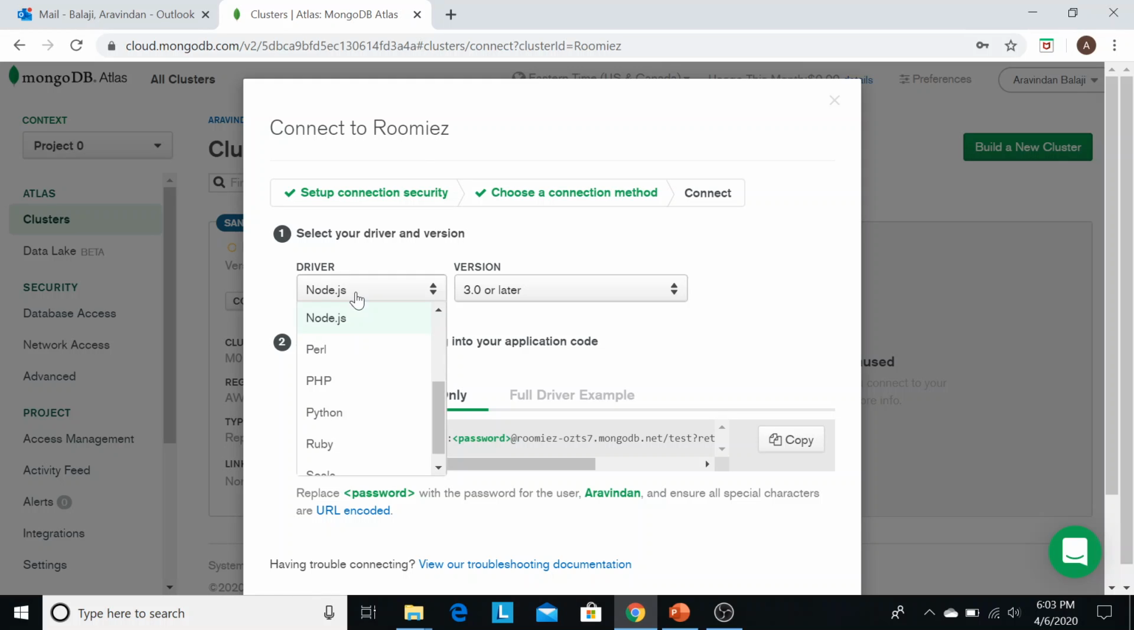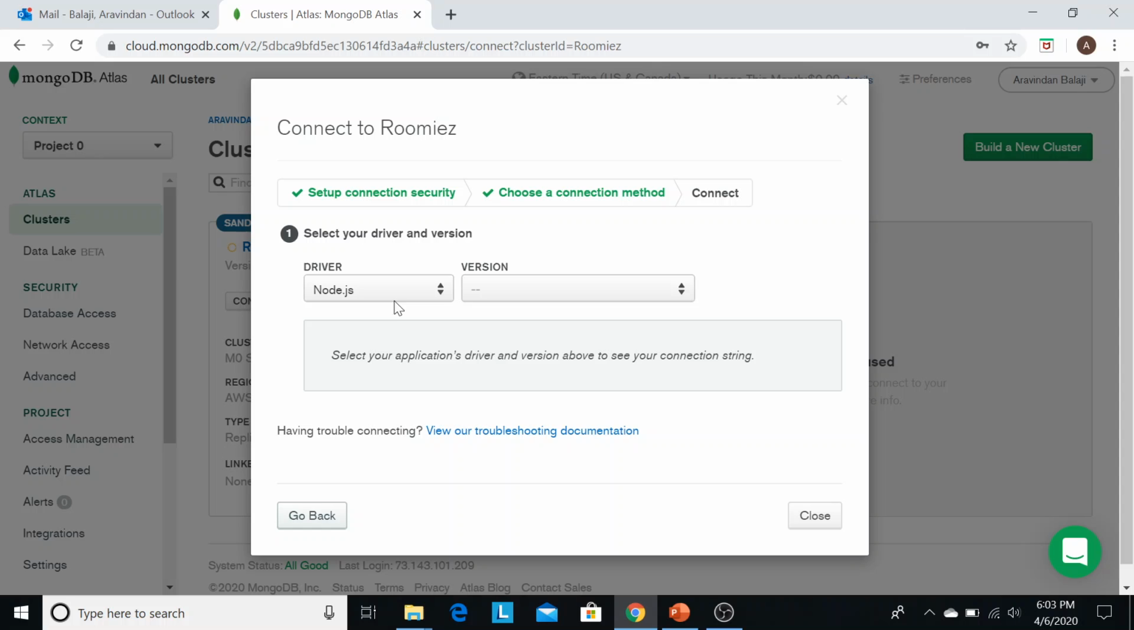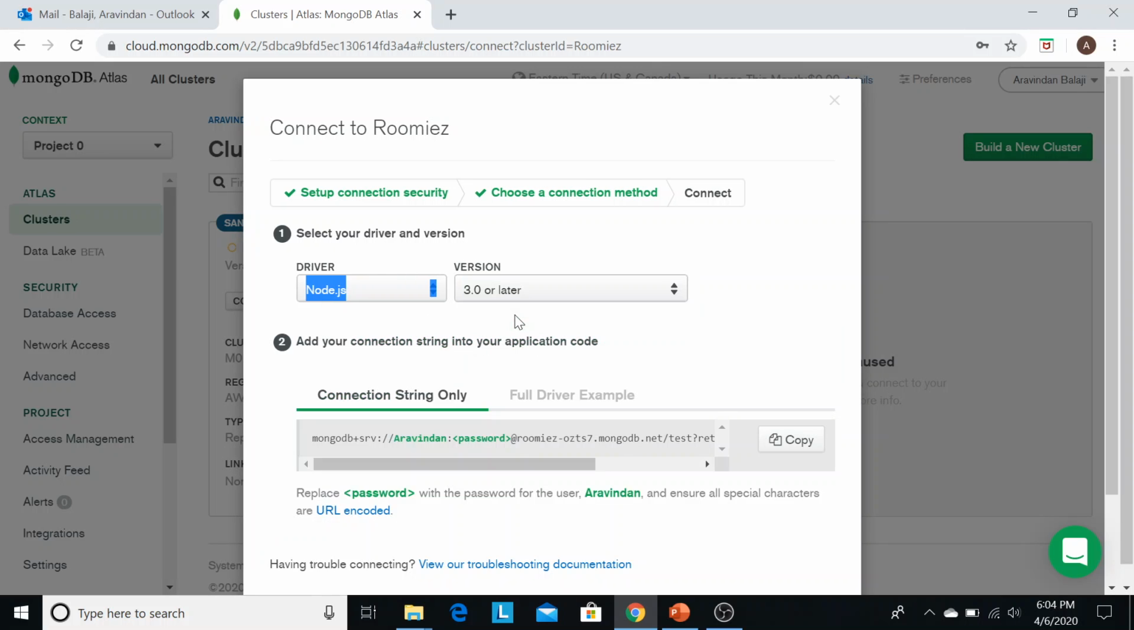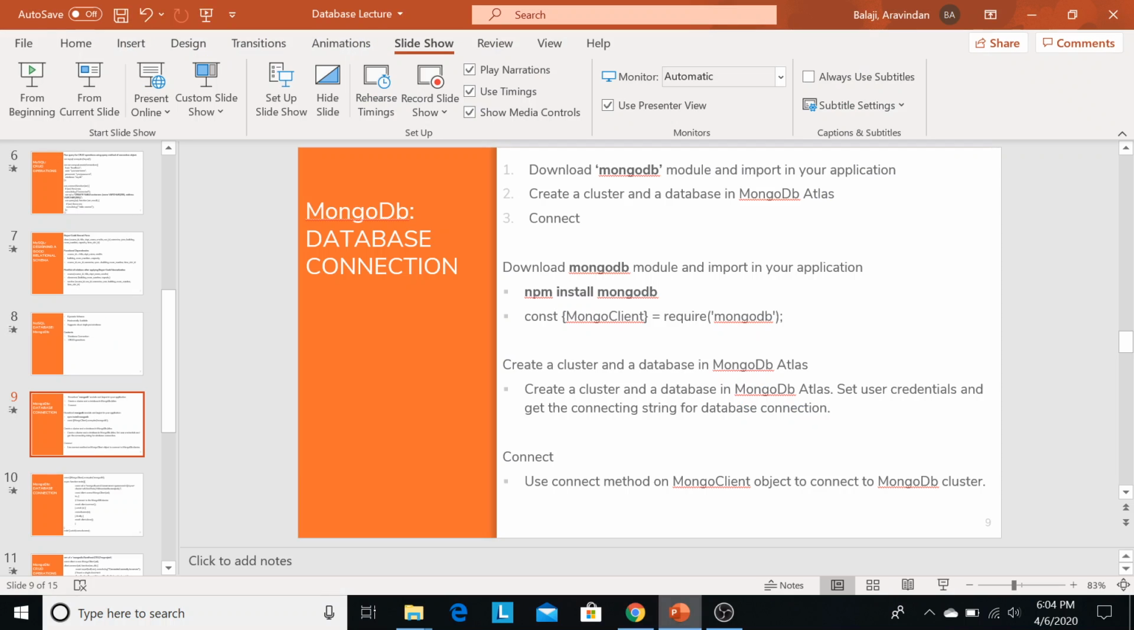You have different backend languages that you're using. Based on that, you can choose. I'm choosing Node.js, and version 3.0 or later. So this is my connection string that I'll be using to connect to my MongoDB database. You just have to copy and paste it, and then give the password over here. Let's go on to our slides.